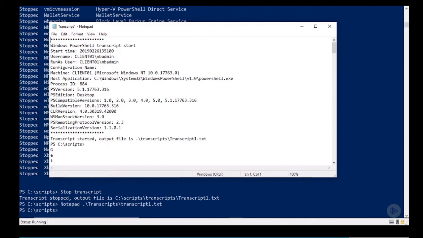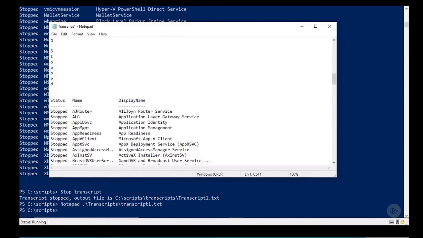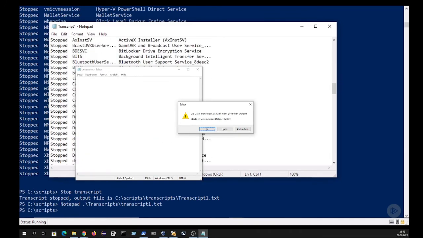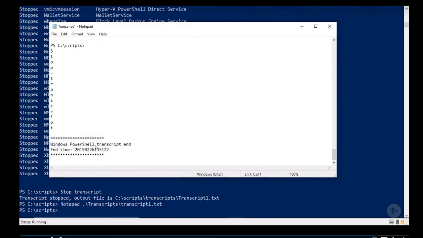Who was running this, under what context, from what machine, the application, a bunch of different pieces of information that you can use as you refer back to this. And then if we go down, we see that the command that we ran is up there. We see the output. So this is a great way to track your work and to be able to keep a record of things that are going on.